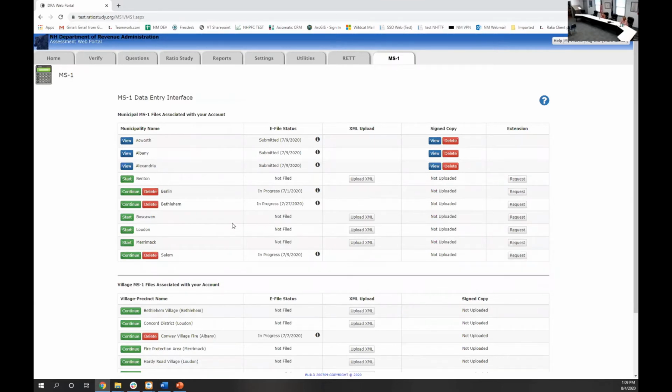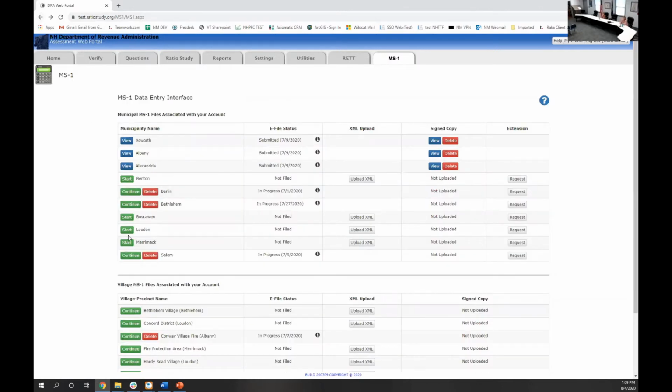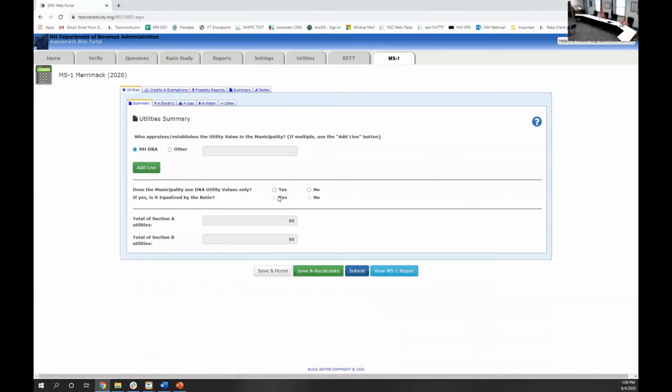Let's go through the basic data entry. So note we have the ability to upload an XML file from our CAMA vendor if we have one. We're not going to start there. We'll just go ahead and start the MS1. So it's preparing our file for us. So we'll just run through this quickly.